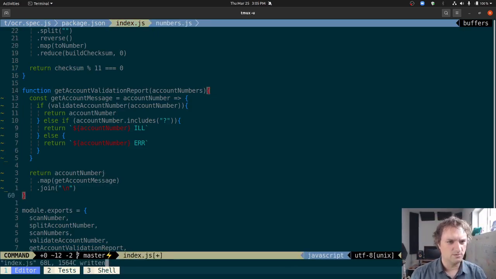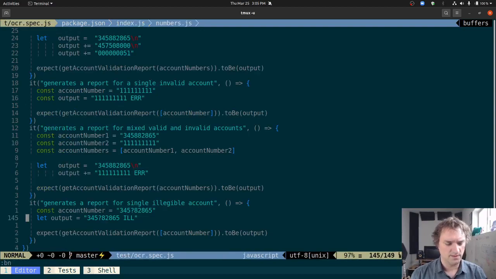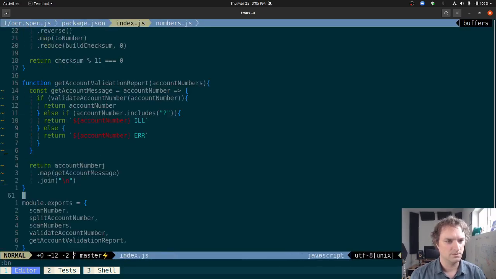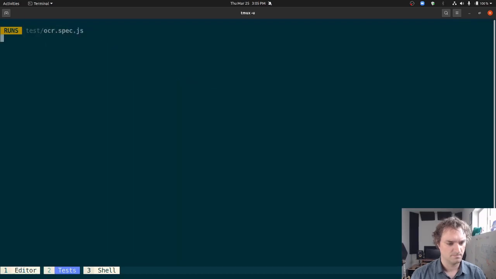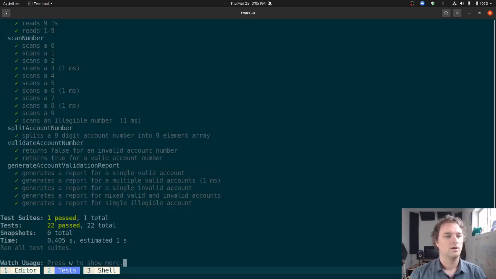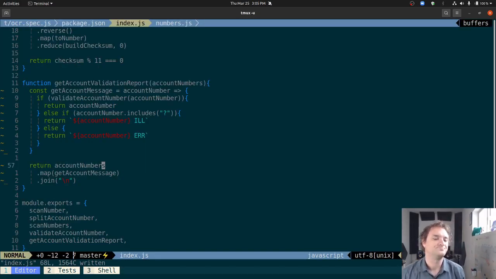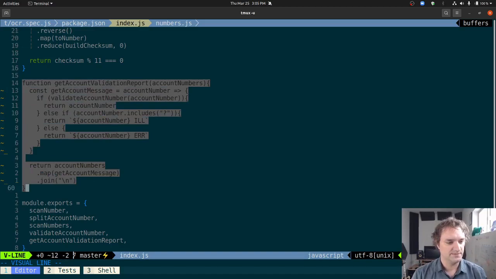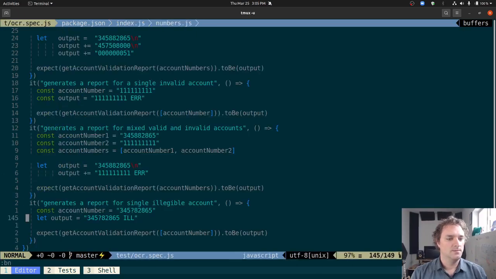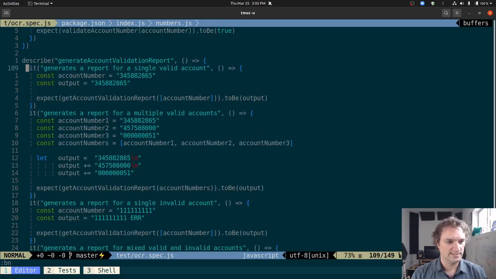Okay, so have I done this? Oops, count number. Count numbers. Cool. 22 passing tests. Yeah, I think this is probably a fine enough place for this to be right now. Yeah, I'll live with it. So I want to clean up these tests a little bit, though, because I have more tests than I actually need.